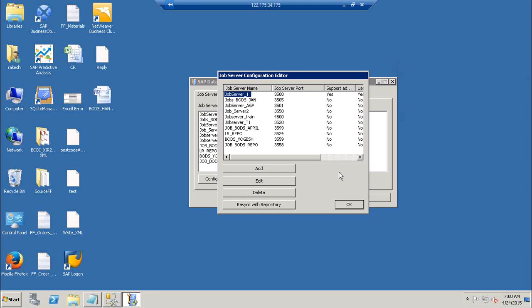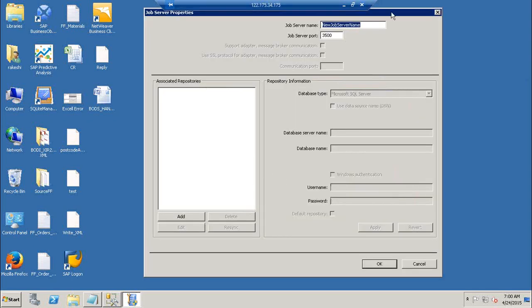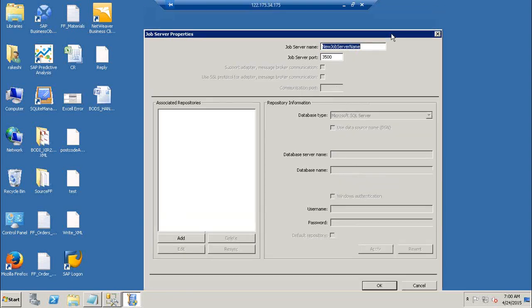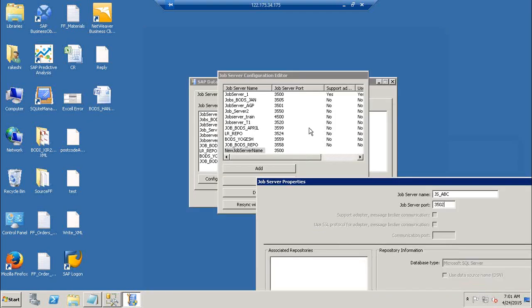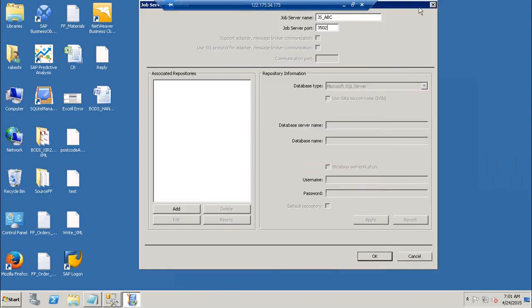So to create a new job server, just click on Add, and this is the window where you create a job server. The job server name starts with JS underscore, and you can give the client name ABC. And this communication port number 3402 should be unique. It should not be utilized by any of the job servers here. So make sure that you choose a unique communication port number, a job server port here.